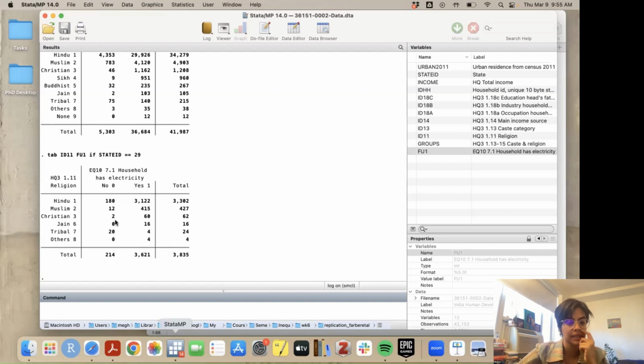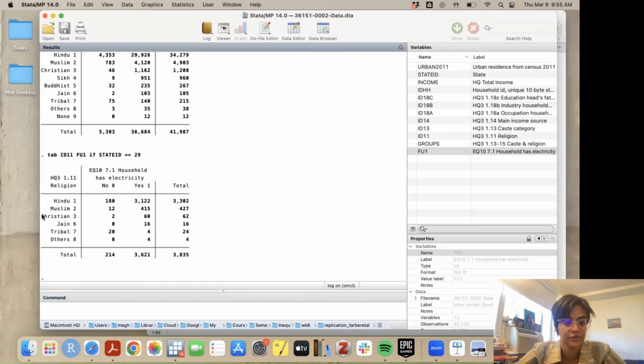And now I want to make sure what it tells me only from the state of Karnataka for Christians. This is telling me that there are 62 Christians in the state of Karnataka in this survey, of which 2 do not have electricity and 60 have electricity. But I need the percentage, right? And how many households total in Karnataka do not have electricity? Anyone from this table? And this is the last thing we're going to do today. So then we can end after this, but I just want to make sure that we're understanding the table.